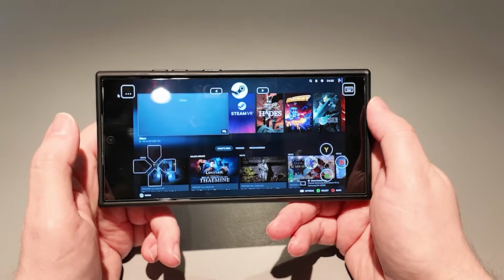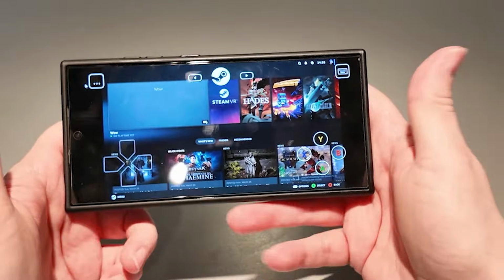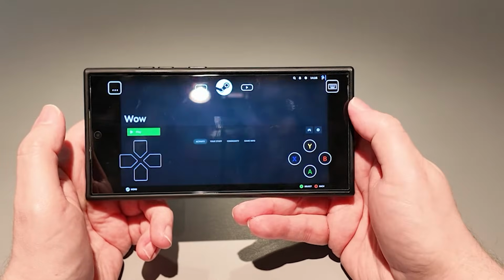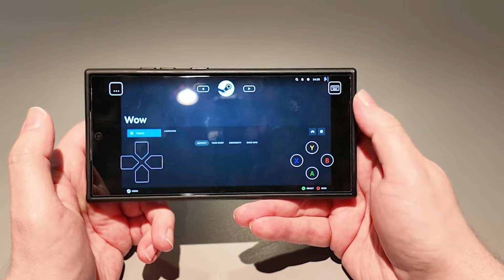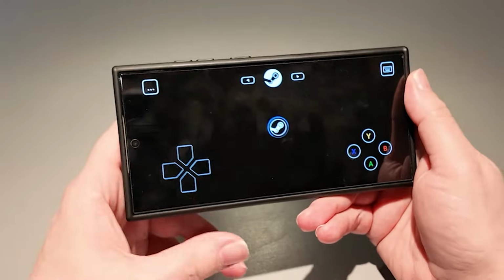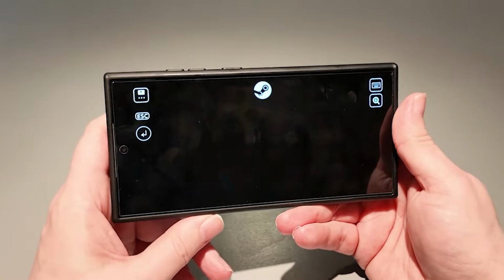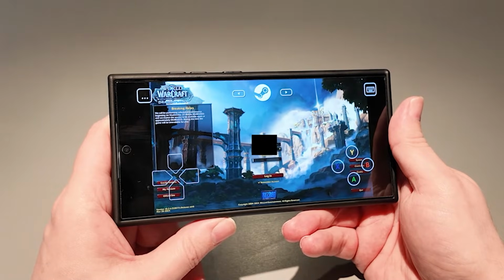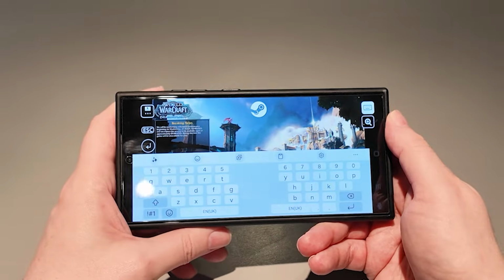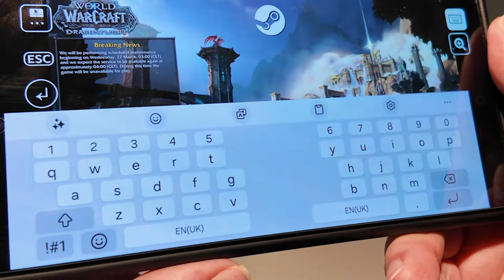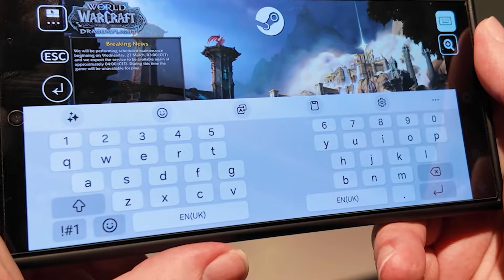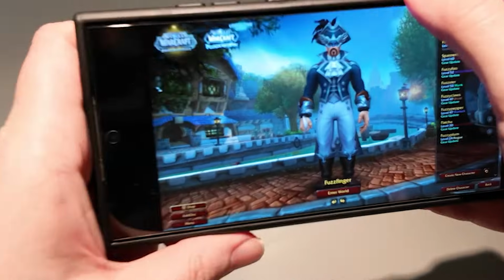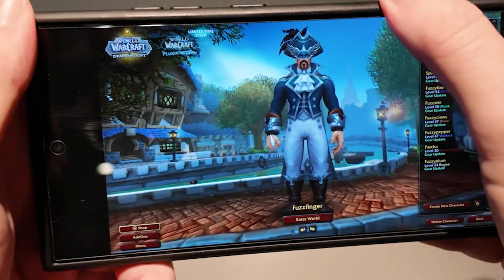You'll notice also that I don't even have a controller set up, and that's because technically you can absolutely use touch controls here to play WoW or any other game in your Steam library. Now, I wouldn't really want to use touch controls, but the option's there if you don't have anything else at your fingertips. And you can simply tap the keyboard icon up here in order to bring up the keyboard, so if you need to type in your username or password, you can do that directly from your phone. And here we are at the character select screen, ready to jump in.